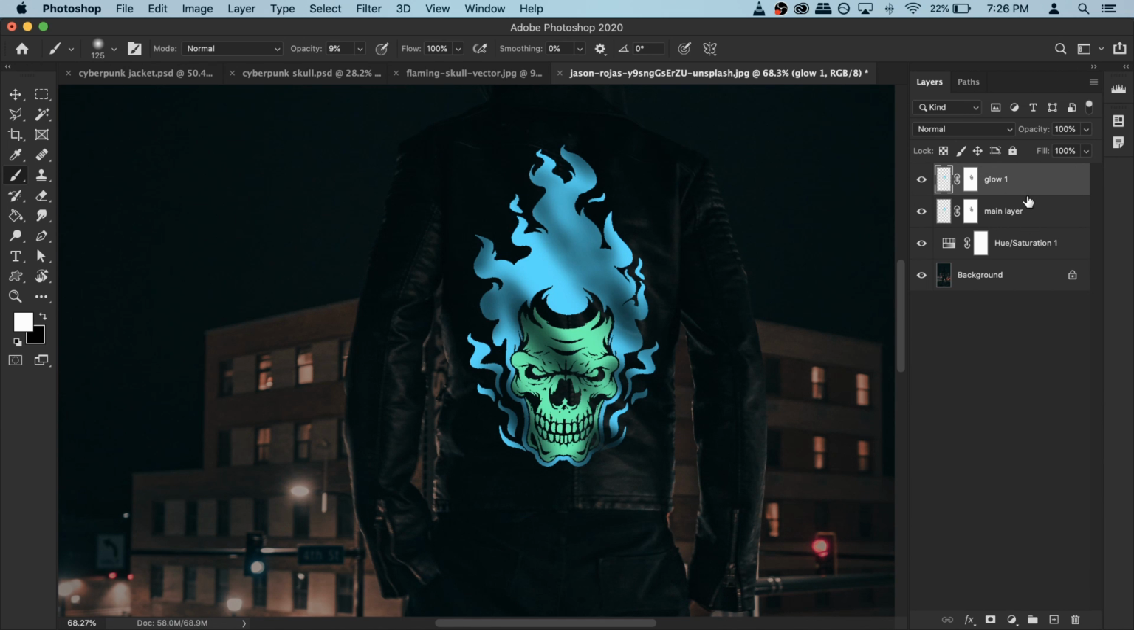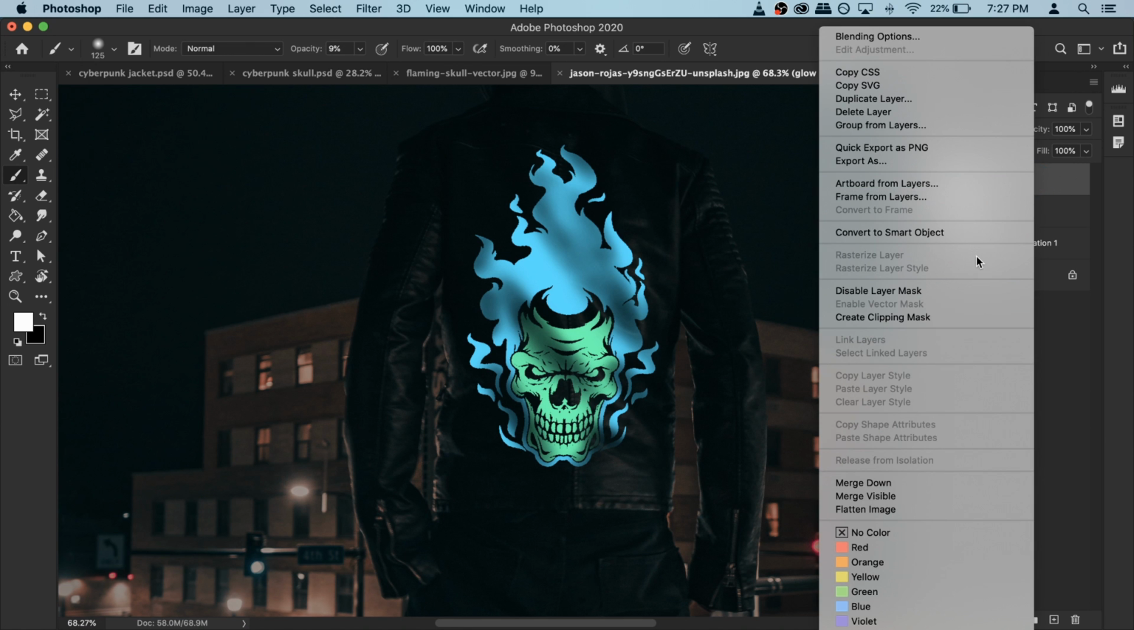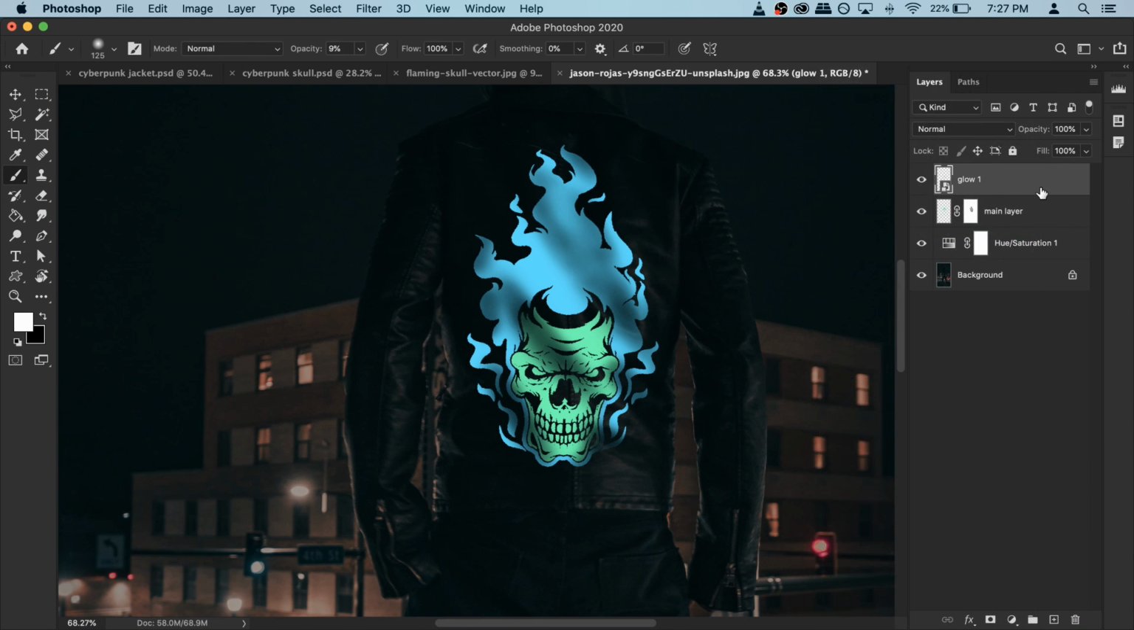Now I want to turn this Glow 1 into a smart object, but I also want to keep the layer mask, which is a problem. Because if I just right-click on it and turn it into a smart object, it applies the layer mask, which is bad.